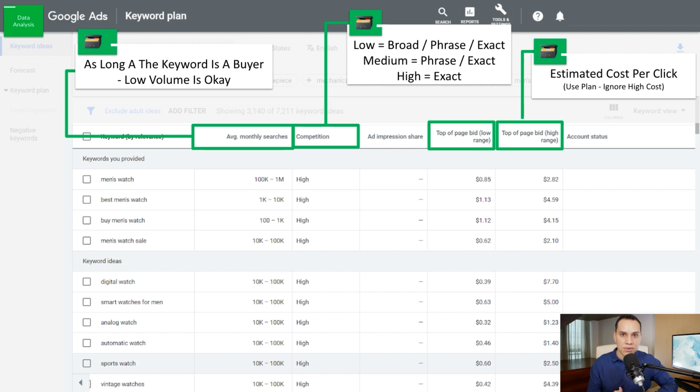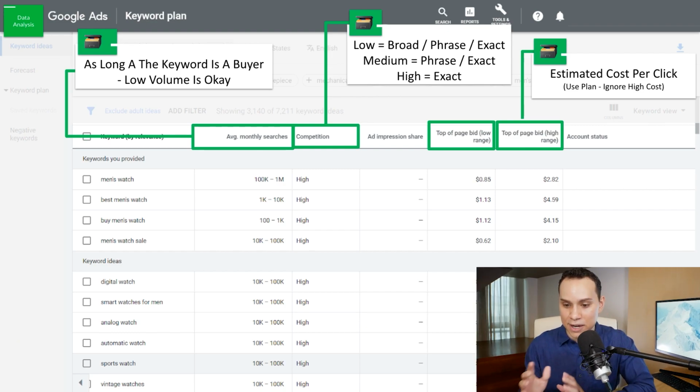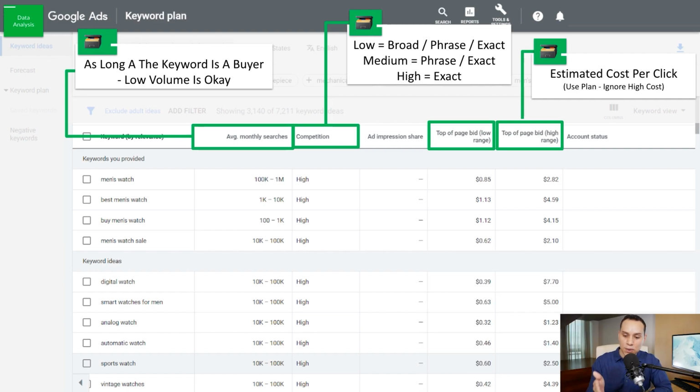You can see average monthly searches. When you haven't spent money in an account before, we set up a demo account on purpose here, you're just going to see ranges. If you see exact numbers, that's because you spent money with Google, and Google knows that you're willing to whip out your credit card and give them money, so they're going to give you better data. If you're just getting started, it's going to be a range like this one. That's okay. We're focused on buyer keywords. We should have a word count.